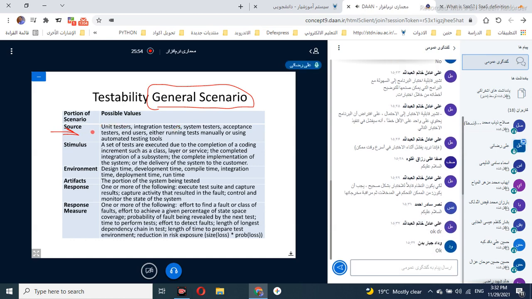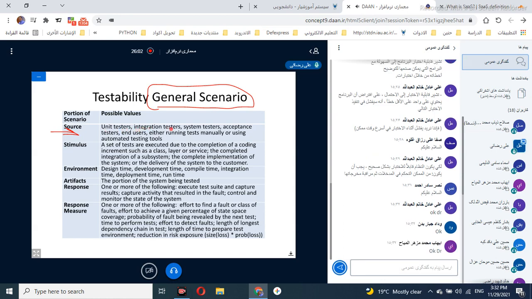So what are the sources of stimulus for testability? Unit testers, integration testers, system testers, acceptance testers, and also the end users, me and you, end users, either running tests manually or using automated testing tools, or even using this software. So let's review this important row here.